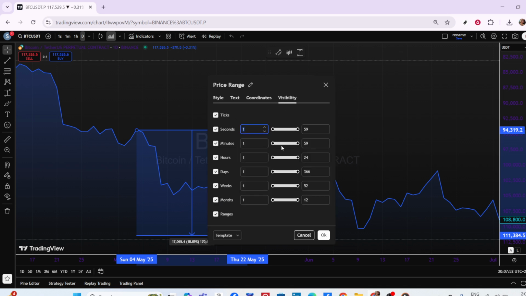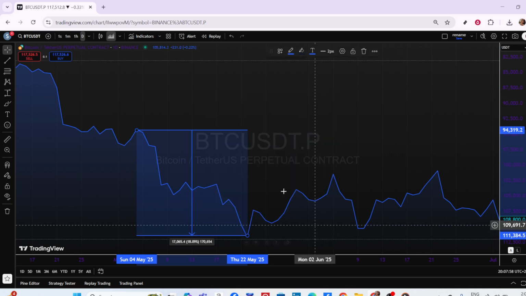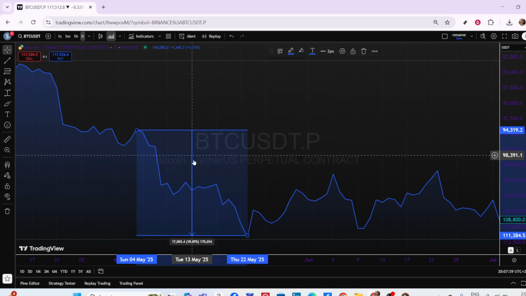Lastly, the Visibility option gives you control over when and where the information appears on your chart, which helps maintain a clean and organized workspace. After making your adjustments, remember to click OK to apply these changes. To conclude your session, simply tap anywhere on the chart to deselect the tool.